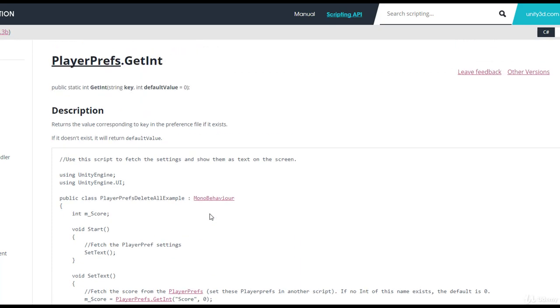So this is how we use PlayerPrefs. What I want you guys to do is try and figure out how to make this work in your game using what I've just shown you in the scripting reference here, and I'll see you in the challenge review.